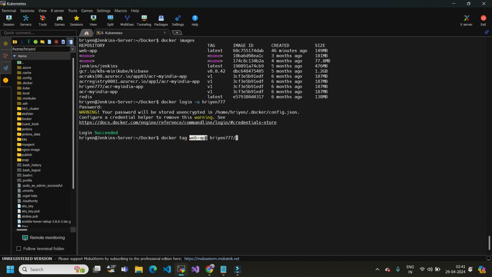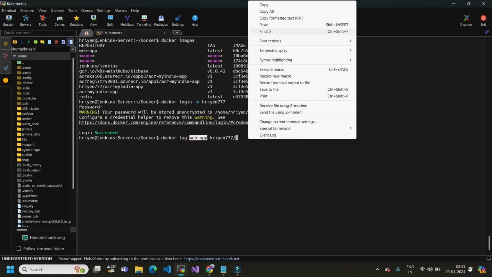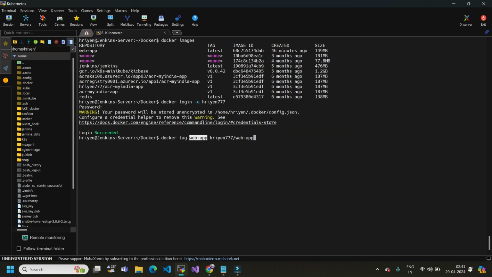Copy the same thing, because this is the image we want to push to the Docker Hub. Then a colon with the tag name, whatever tag I want to put. You can mention any tag you want. In my case, I'll use the same latest tag.